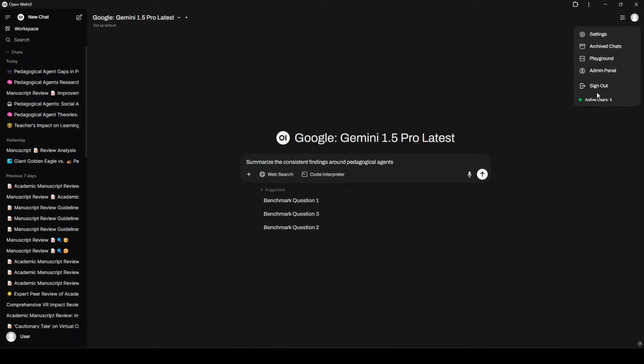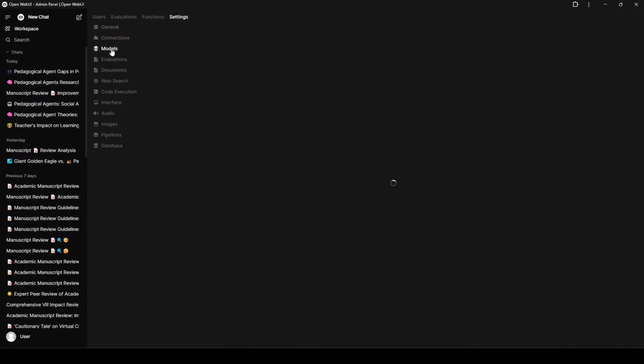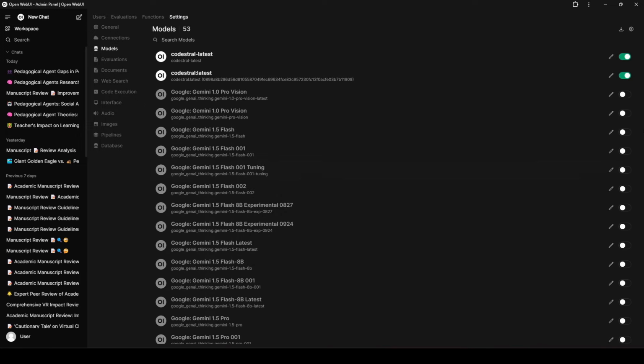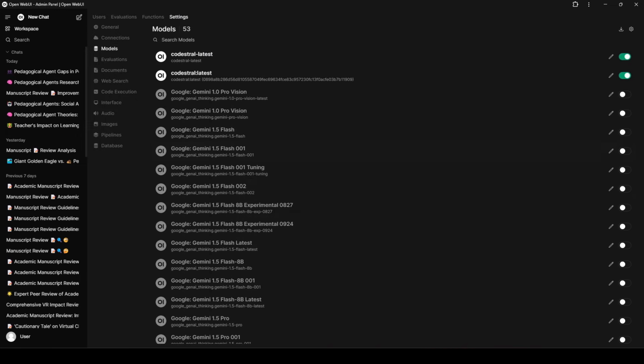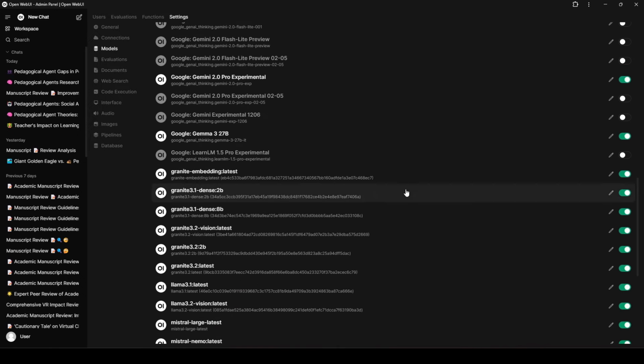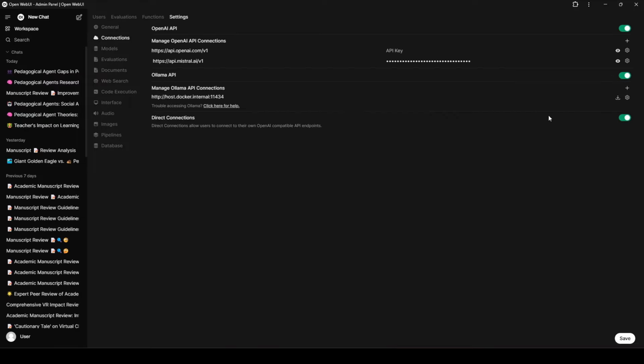Check this out. If you go into your admin panel, then settings, and then models, you can see that I have turned on and off a number of models. There was a lot that came through with Google, and I don't use them all, so I turned off a bunch of them so that they don't appear. I came to this page because I wanted to show you that you can turn models on and off. Now, let me show you how to install models straight from here.